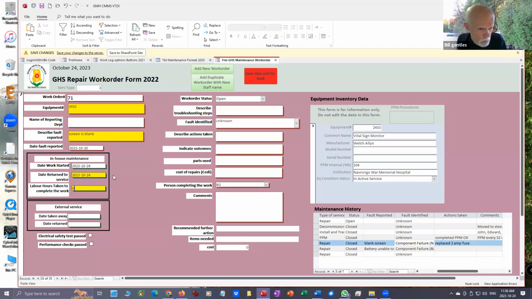Labor hours taken to complete the work. This is a numeric code. So I delete the 0 and put in, let's say, 1 hour. Now, in some cases, you may have sent it out for external service, in which case you can fill in these boxes, date taken away and date returned. But in most cases, what you're doing is documenting a repair that you've done on this device. So we'll move over to the next column. And I'll talk about some of the boxes here.